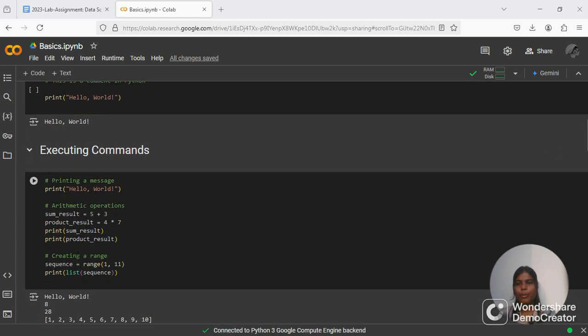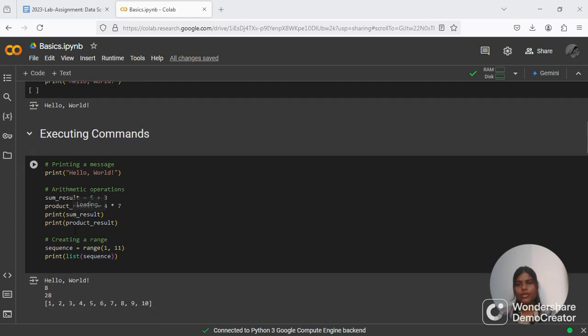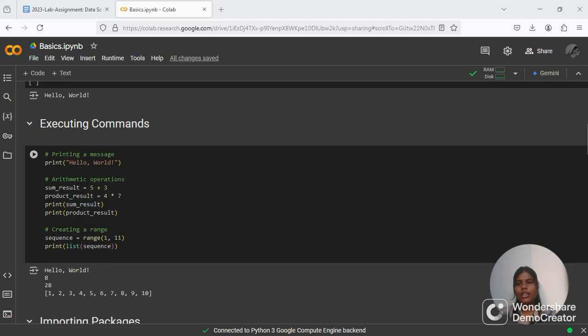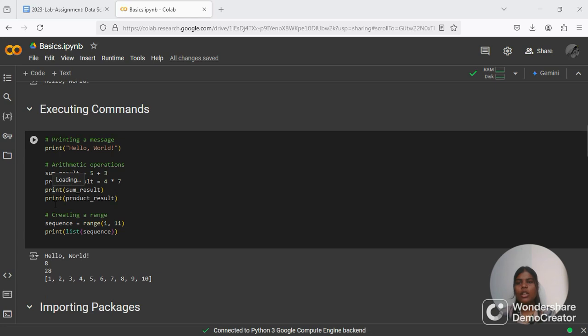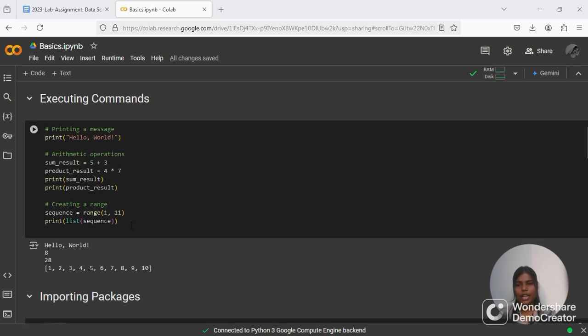The next topic is executing commands. How can we execute commands in Python? There are three examples here. The first is printing a message. With the help of the print function, we print hello world. Then we have arithmetic operations. We perform an arithmetic operation like the sum or product, put it in a variable, and then print that variable. So the value the variable contains is printed.